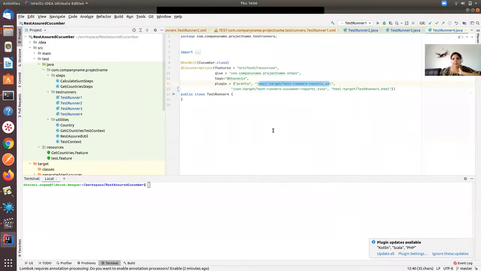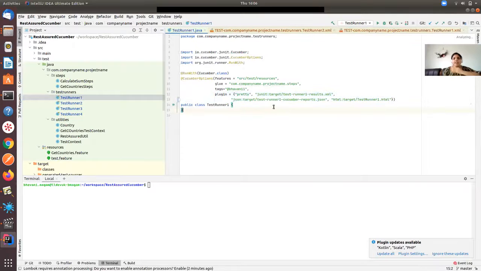Let me share my screen. Hope you are able to see my screen. So here I have a plugin section where I have defined different reporting formats. Pretty means it is HTML format, JUnit is JUnit format which produces the reports in XML format, and JSON is JSON reporting, it produces the reports in JSON format, and HTML, all of you know it is HTML format.